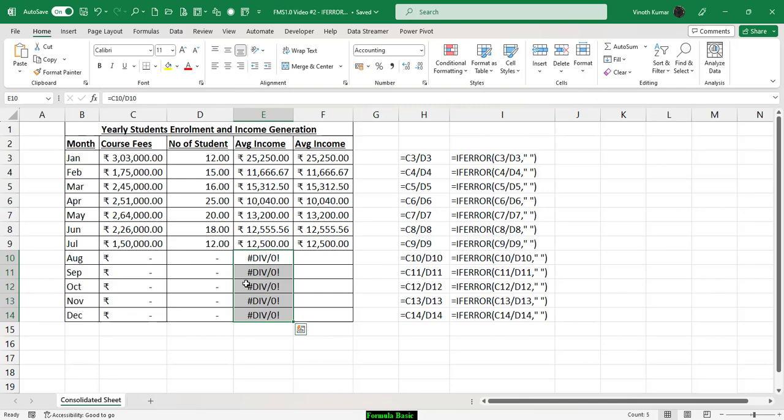I'll show you how I'm going to use it inside a projection of a data set and how I'm going to use it inside a VLOOKUP here. I'll show you in our upcoming video. We're going to see one more video on IFERROR here.